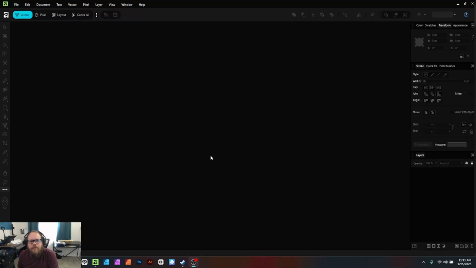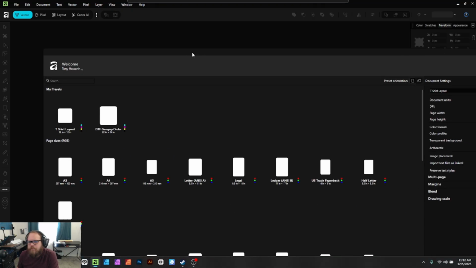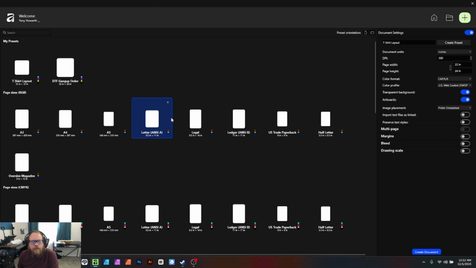So starting out, we're going to open up Affinity. This is the new version of Affinity. We're going to make sure that we're in the vector layout. I prefer to design in vector for our business cards. You could also use layout as an option too. We're going to go to File, New. And then we'll get a new layout for how to design a document.